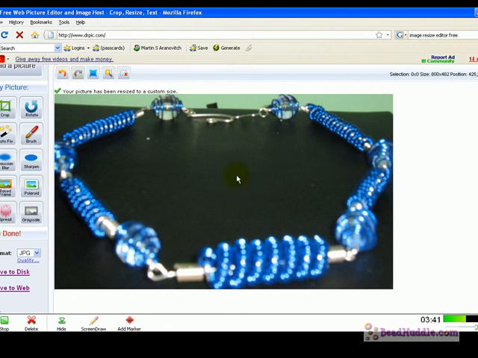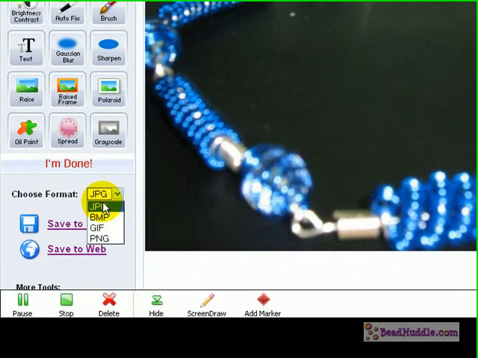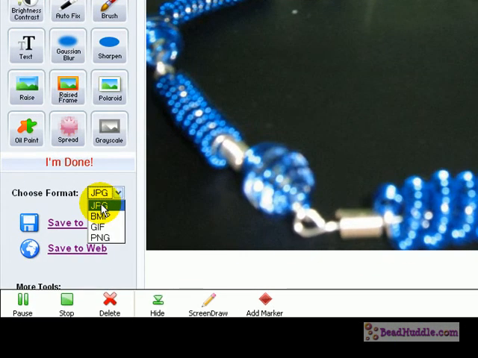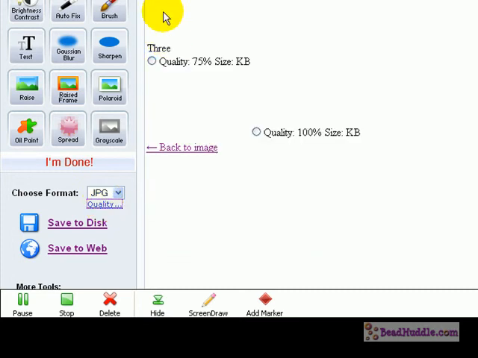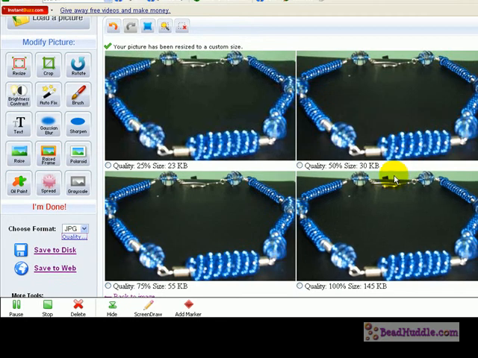Now that we've got the image to the size we want, we save this back to disk. So when you go, choose format, choose the JPEG format, the JPG, and where it says quality, let's go for the highest quality. So you can see it gives you a view here of what they look like. Let's choose 100% quality. 145 is still a very good size.